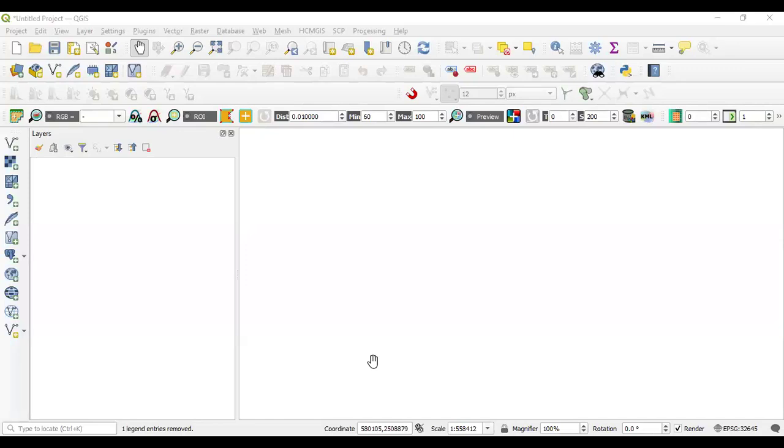I import the raw dataset that I use to create different maps and diagrams. So in the previous session, we have already discussed the types of data that we use for geospatial analysis. So there are two types of data. One is raster data, another one is vector data.